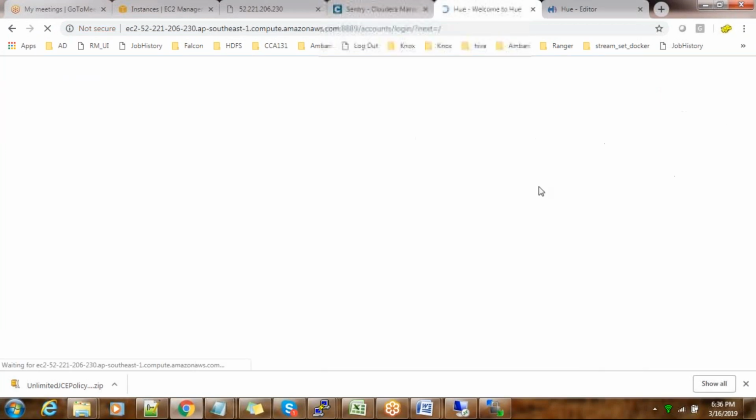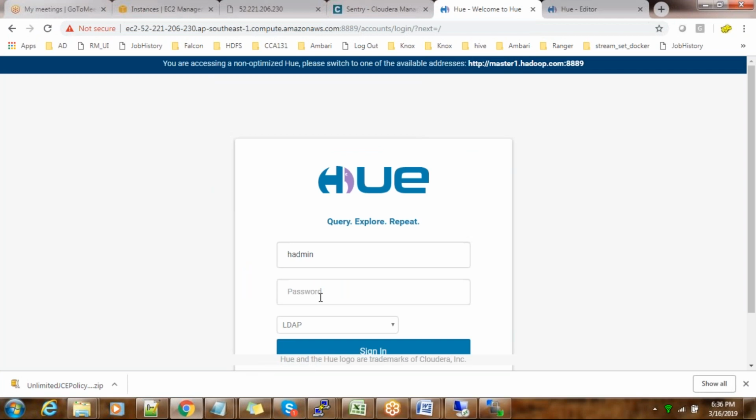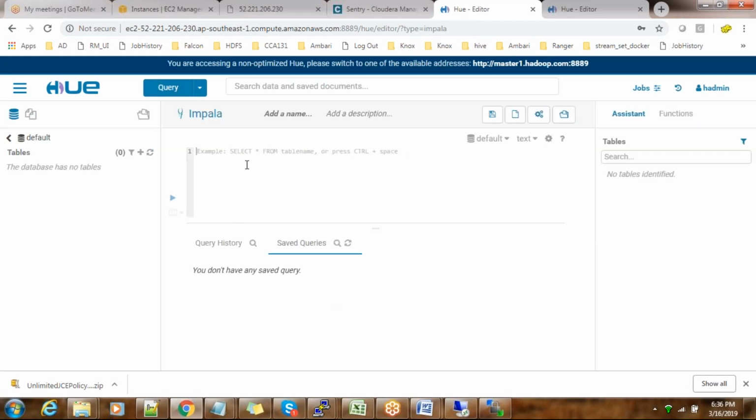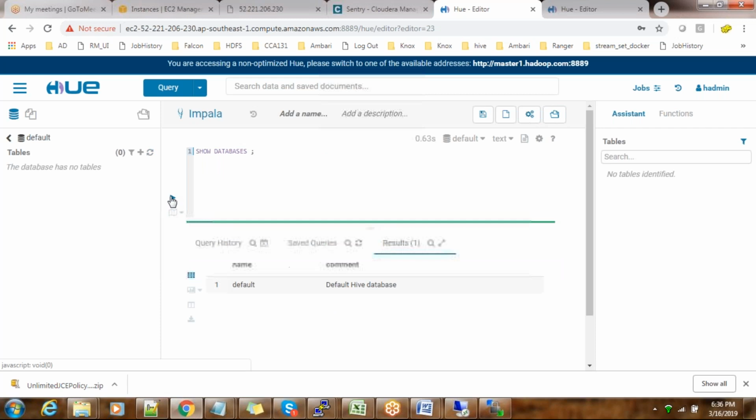Sign out and log in with H admin. And what is his password? Type that password. If I just use that, that is also only showing the default database, not showing all the databases. But the only thing is, H admin is a super user in case of Sentry. He can create the roles and he can define who can access and who cannot access.